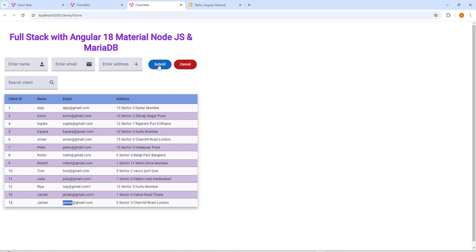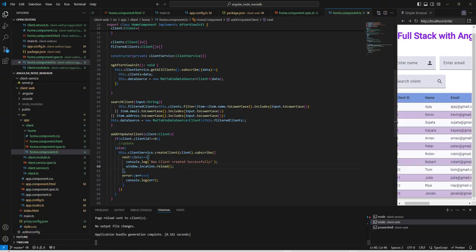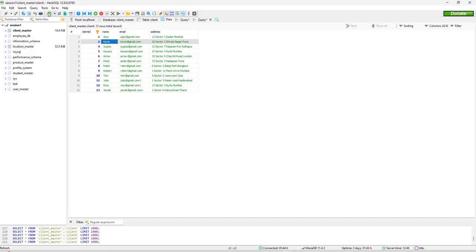That means our submit is working fine for addition of a new client, and we can cross check in the database as well to see how it works. So this is the refresh part. Now James is added successfully. Seems good.